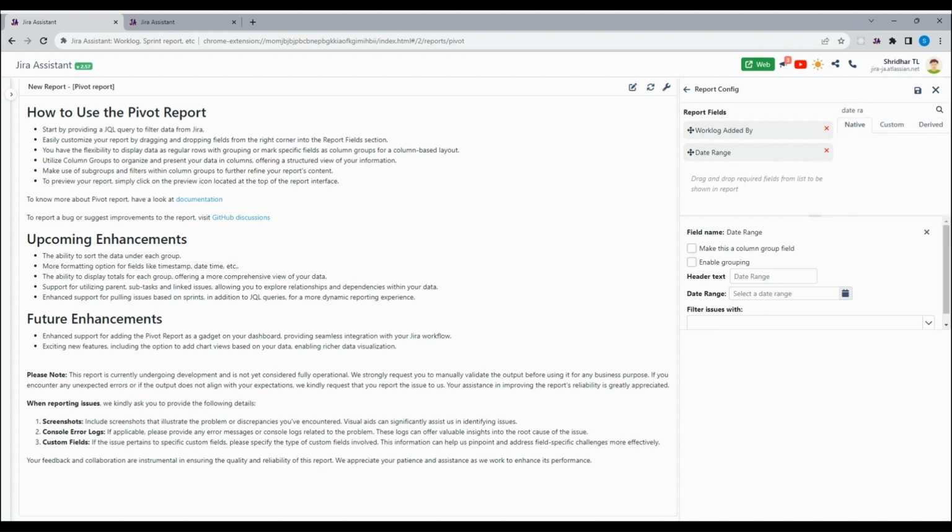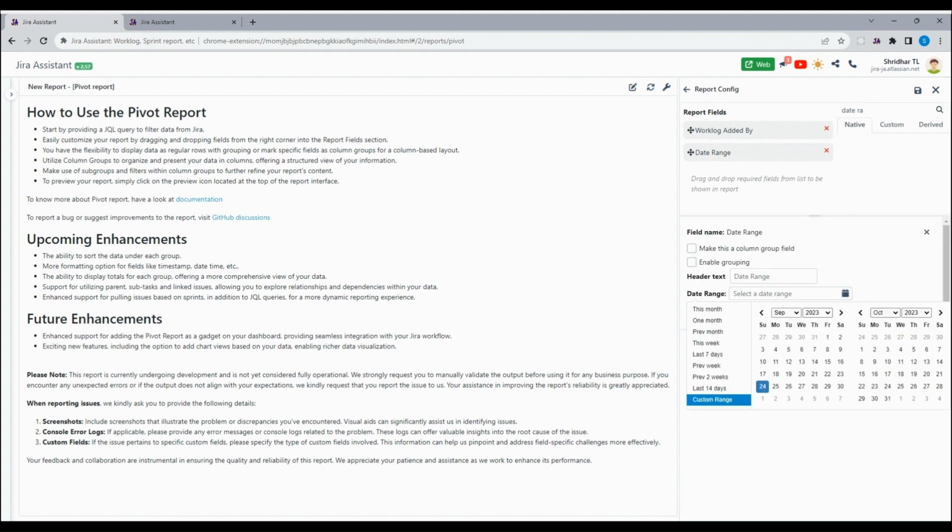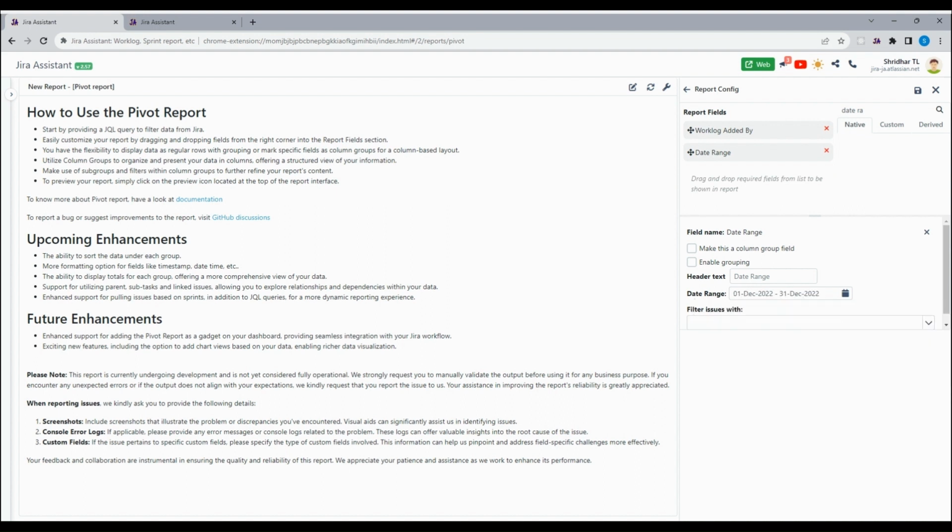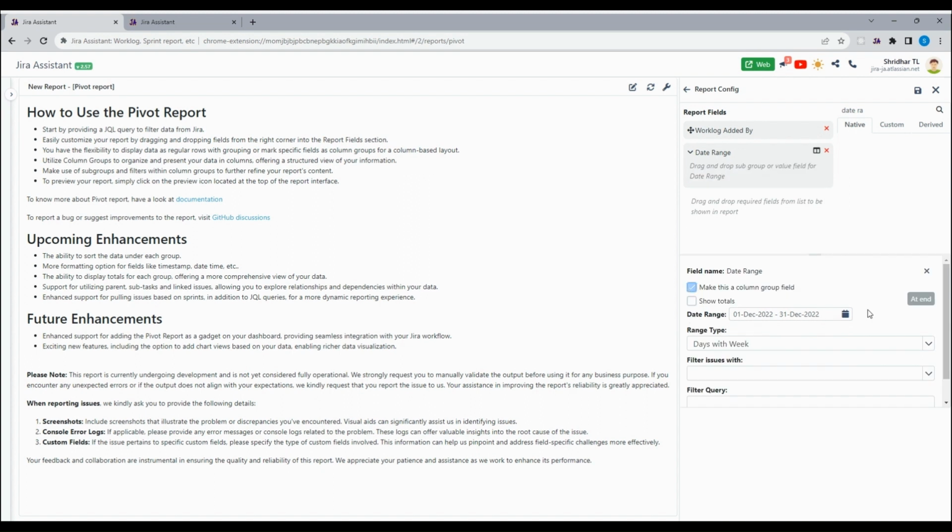Now configure the date to be shown by selecting the date range. Now let's mark this field as column group by selecting this checkbox. Once we mark this as column group, this field lets us add subfields.